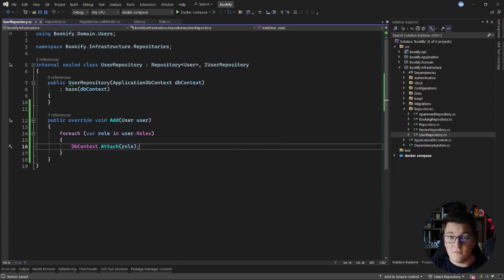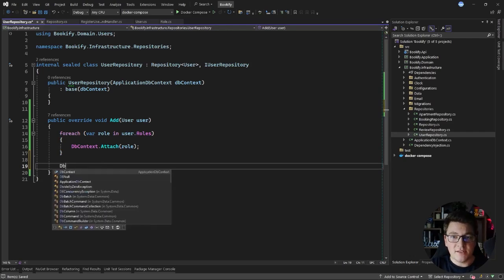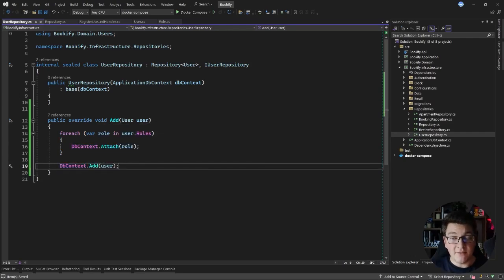This will tell EF Core that any roles present on our user object are already inside of the database and you don't need to insert them again. And now I can say database context add and add my user to the change tracker so that it's going to be persisted when I call save changes async.